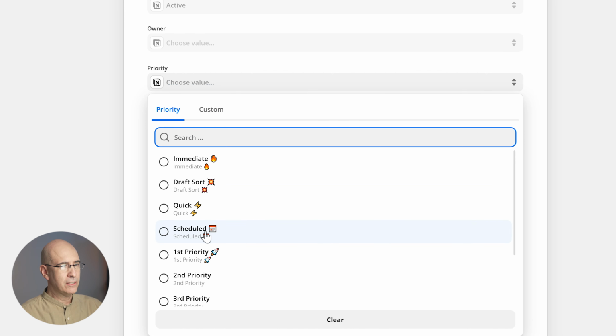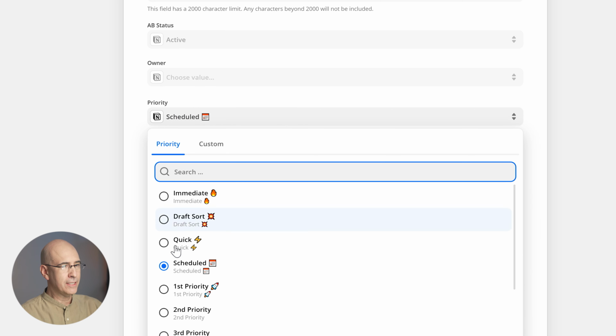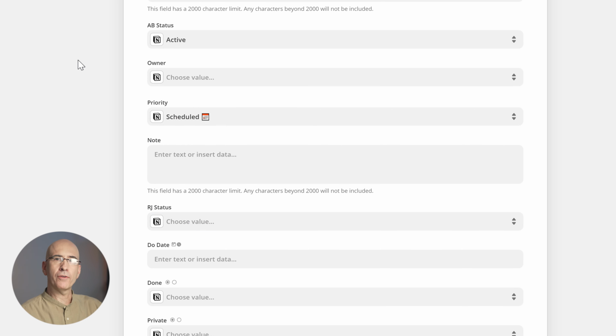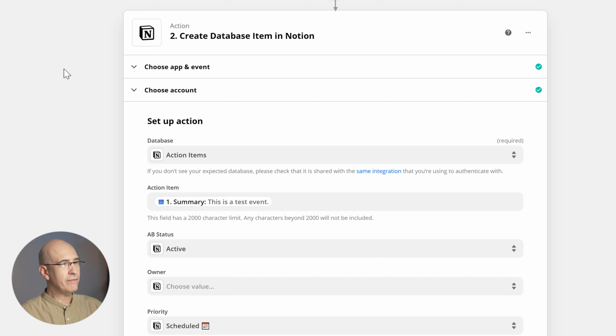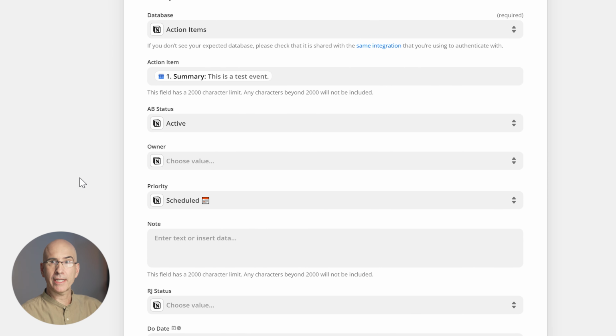These are scheduled events, so we will click scheduled. If you wanted, you could also have a second calendar for other types of events that aren't the classic scheduled event, and you could assign a different priority in a different Zap for that other calendar. Remember in the previous step with Google Calendar, we were able to choose which calendar within our account. So you can do different Zaps with different priorities for different accounts if you want.